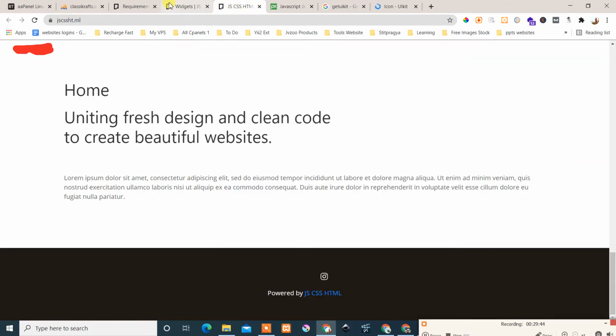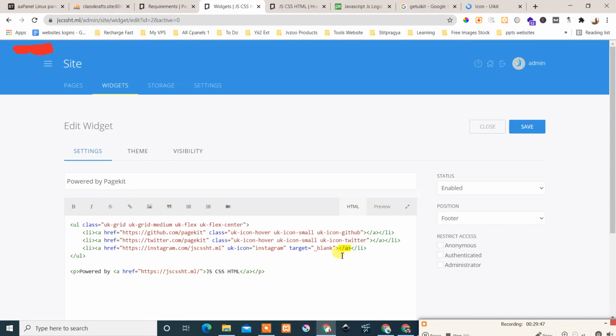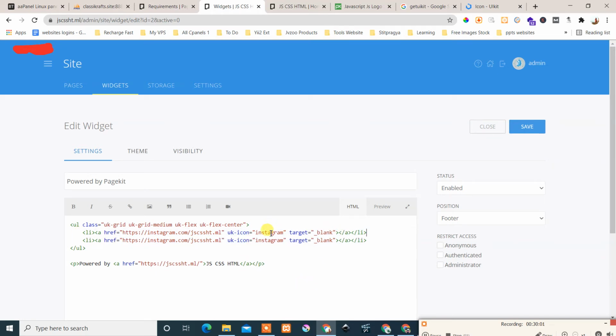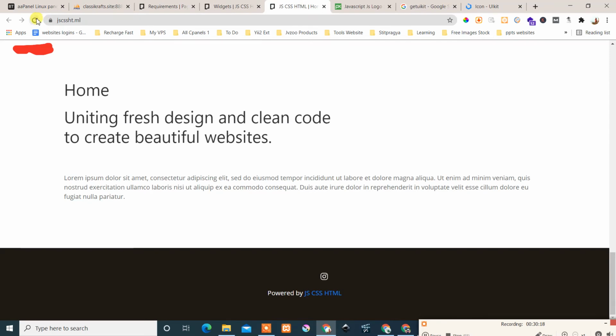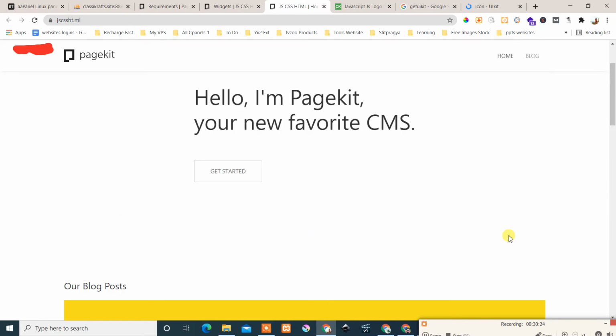So next thing I have to do, I'm done with the setup for the Instagram. Okay, so I copy this, and in the same way do it for the others, for the Facebook, and then again for the GitHub. And I save it, I refresh it. Yes, that's good. My setup of the footer is done with Pagekit.